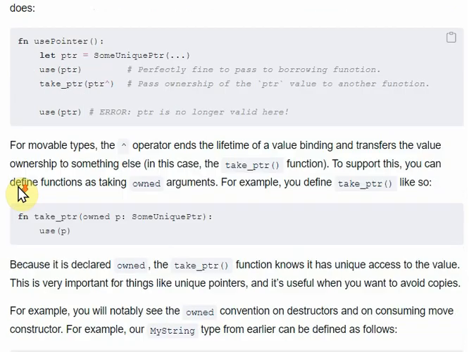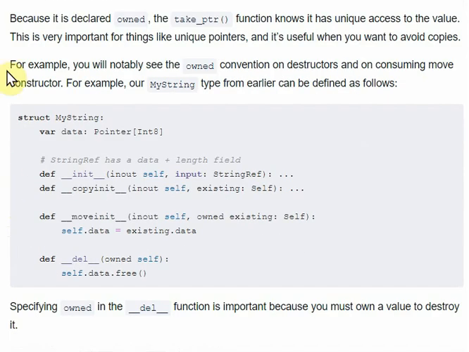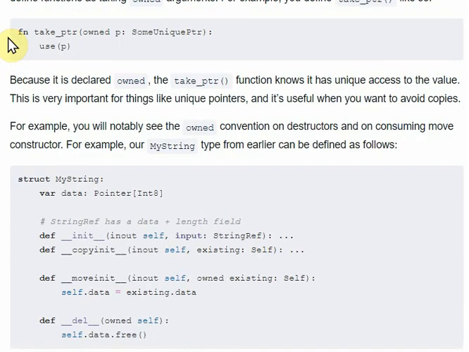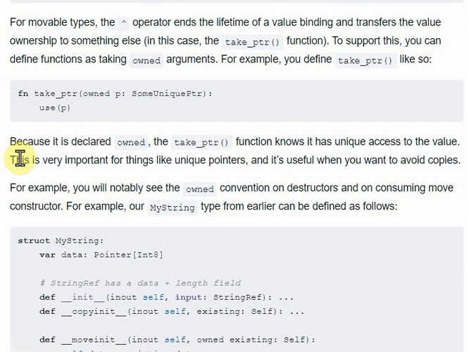For movable types, the caret operator ends the lifetime of a value binding and transfers the value ownership to something else, in this case, the take_ptr function. To support this, you can define functions as taking owned arguments. For example, you define take_ptr, like so. Because it is declared owned, the take_ptr function knows it has unique access to the value.